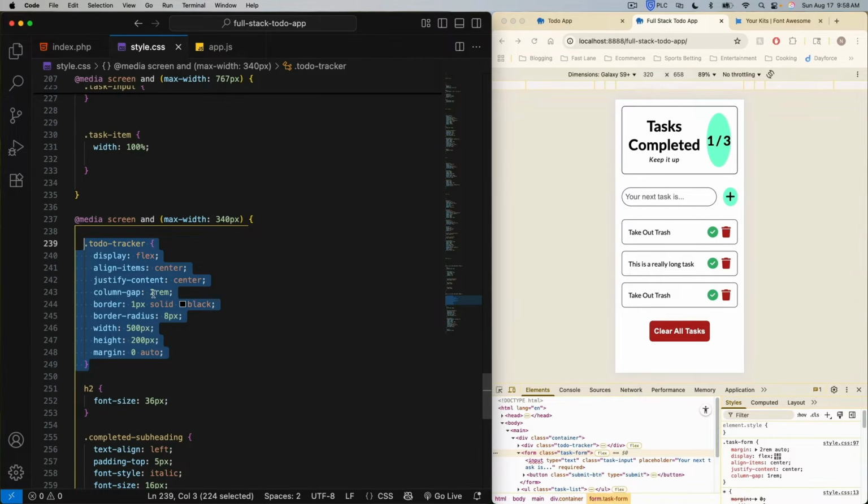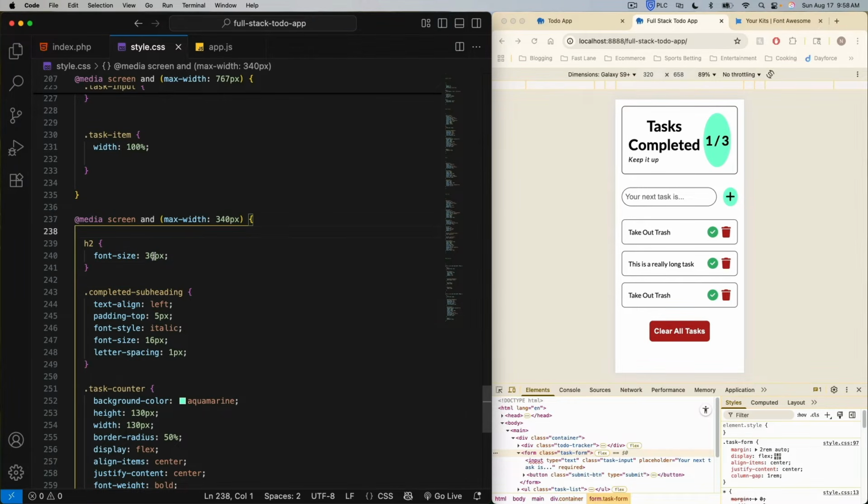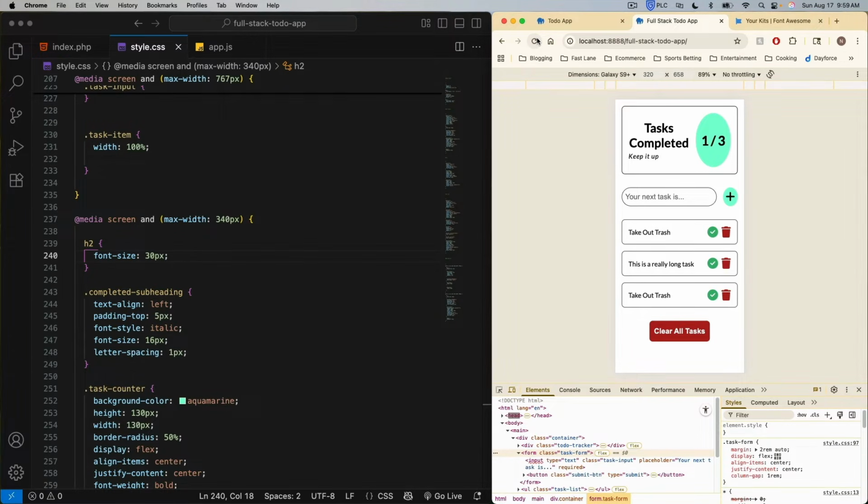Let's do column gap 0.5 rem. It's the only change I want to make there, I think. And then, actually no, we'll leave everything as it is. I think I made it 1 rem. This needs to go down to like 30 pixels at least. Make this smaller. There we go. That fixes a lot of issues. That might be really what we need to do, just make that smaller.